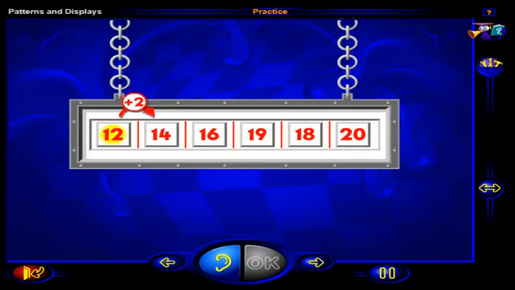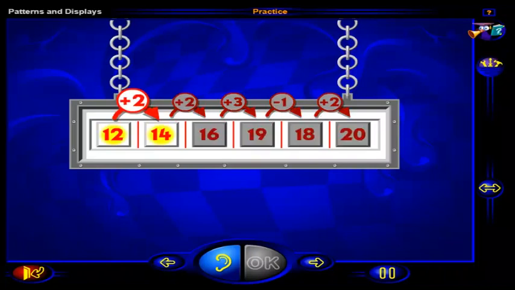12 and 2 more is 14. 14 and 2 more is 16. 16 and 3 more is 19. 19 minus 1 is 18. 18 and 2 more is 20. Here, here, and here, we add 2 to get the next number.